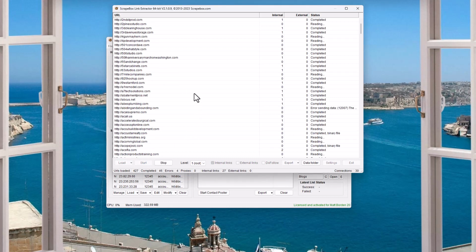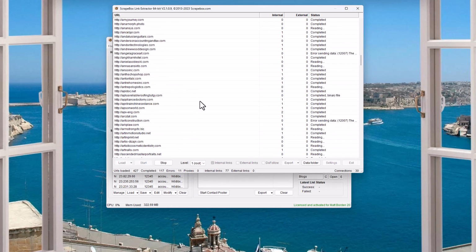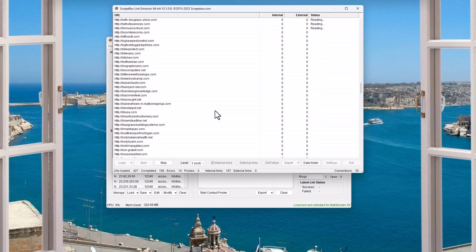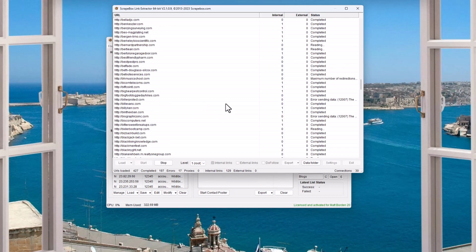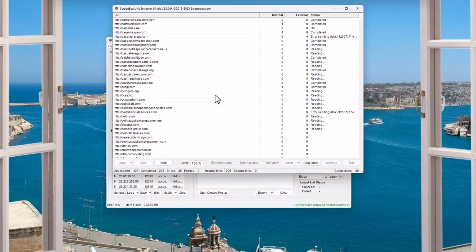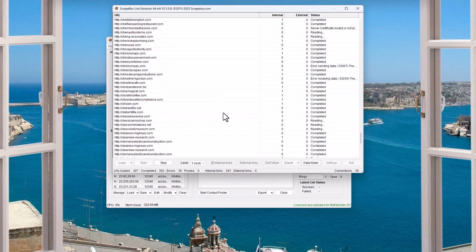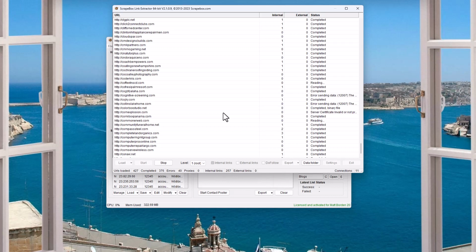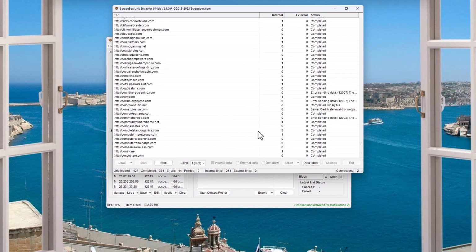Quickly scanning for contact form URLs so you can use them to get leads and sales. That's what we're going to talk about in this video. I'm going to explain what contact forms are. I'm going to explain how you can use Scrapebox to automate this process and work through hundreds of thousands or millions or even tens of millions of URLs and contact forms.